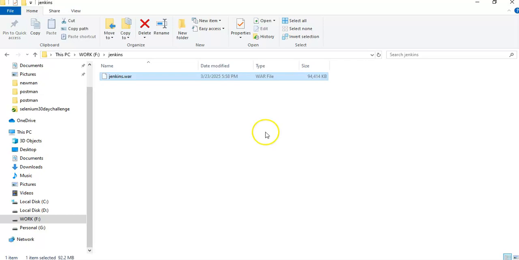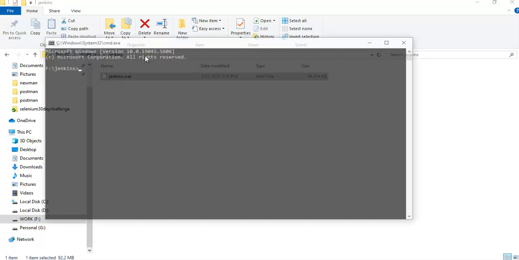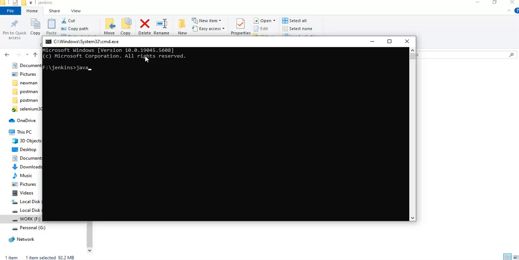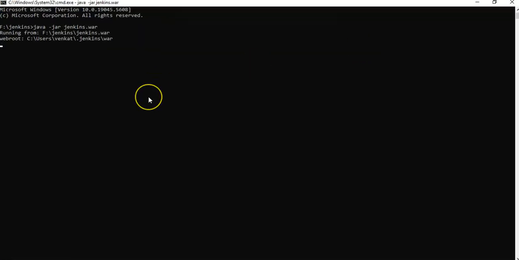Once it is downloaded, open the command prompt here. We have to start it. How to start it? Java -jar, because this Jenkins is developed on top of Java. Then Java -jar and the file name, Jenkins.war. Then press enter. It will start Jenkins.